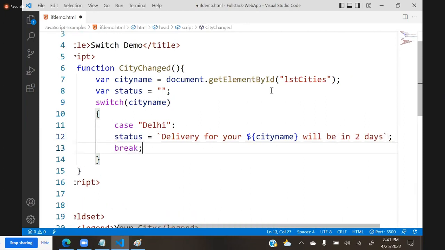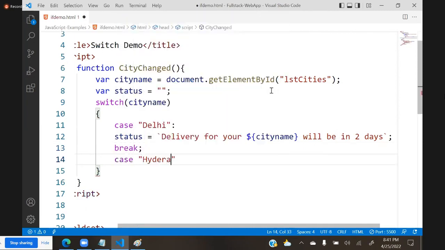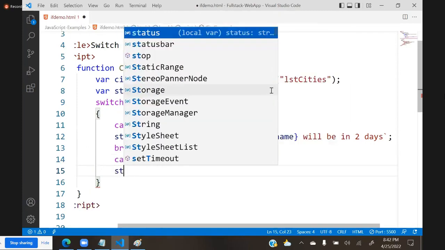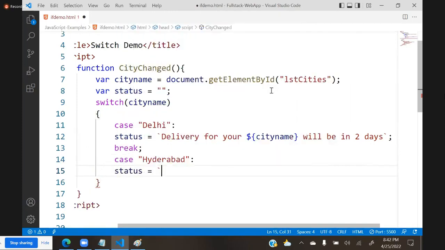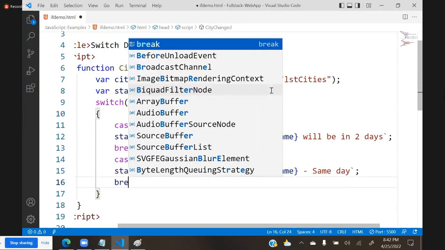Now just break the option here, and I am just giving another, that is Hyderabad. And if it is that, then status is equal to, we say delivery for your city, whatever city name they entered, or say simply delivery for your city. So Hyderabad, same day, like this I'm giving. So break, I'm configuring like this.